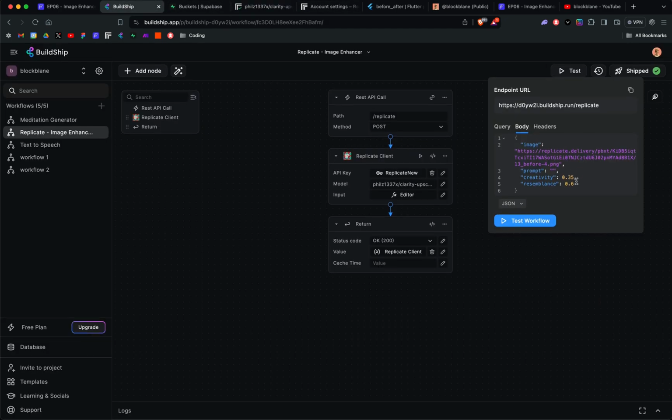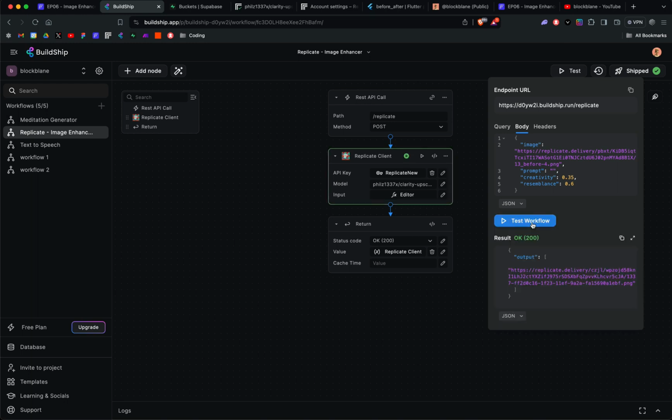Okay, so this is the information that we would be passing through from FlutterFlow, but for testing purposes, we'll just test it out first on BuildShip to see if it works. Test workflow. Okay, so we're running the replicate client. Hopefully those variables are being passed through to their input fields. And this is the output. So let's test this out.